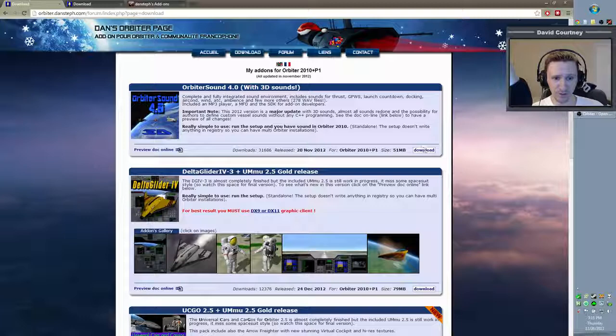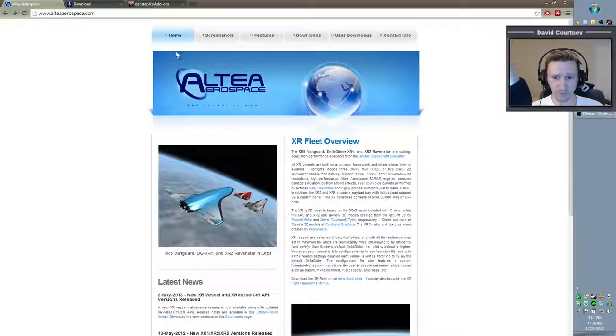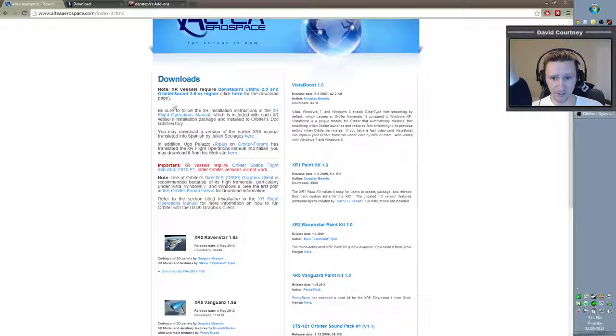The second thing you're going to need from this website as part of the requirement for the XR2 Ravenstar is the UMMU. To get that from the Altia Aerospace website, at least we're going to get the Ravenstar from the Altia Aerospace website. And again, I'll provide a link in the description down below, so you don't necessarily need to try to write that down or anything. But you come to the Altia Aerospace website, and you'll go to the downloads, which is located up here on the top. And you'll notice here that it has this note. The XR vessels require, it doesn't say that it recommends, it requires Dan Steff's UMMU2.